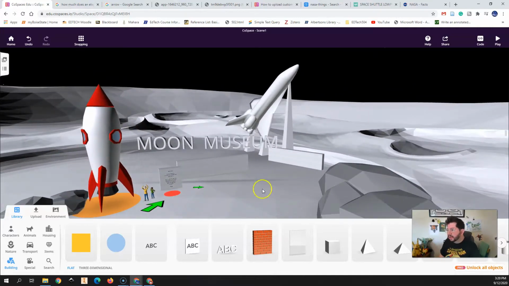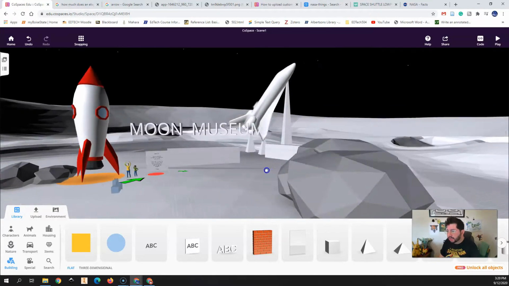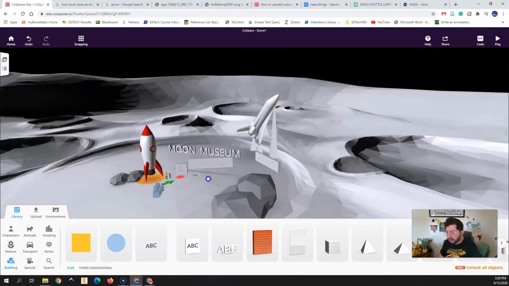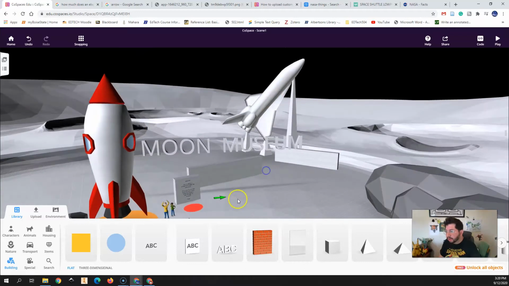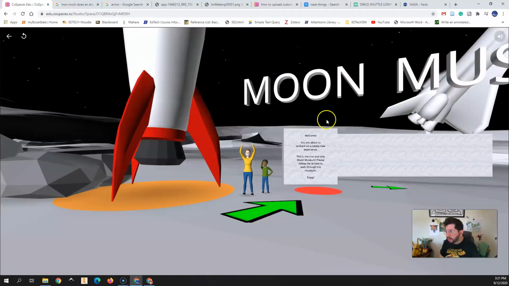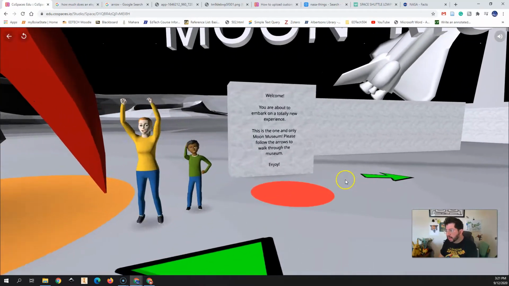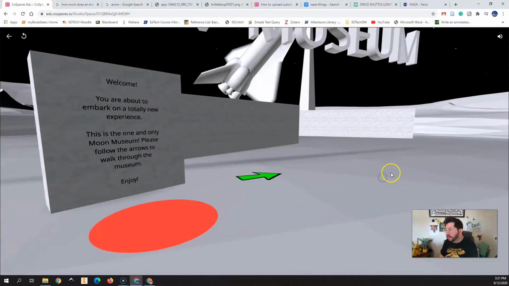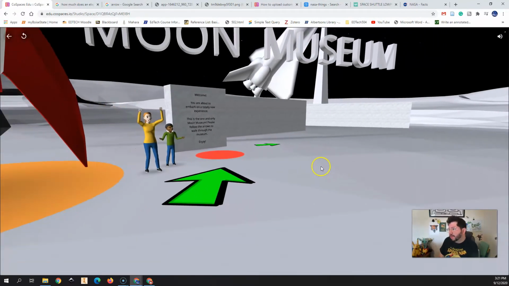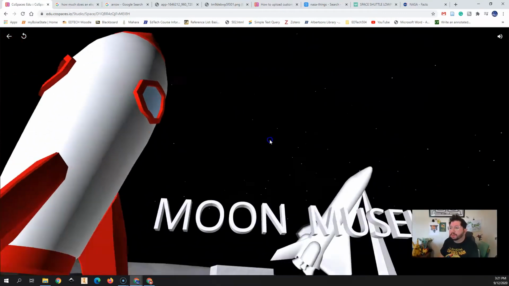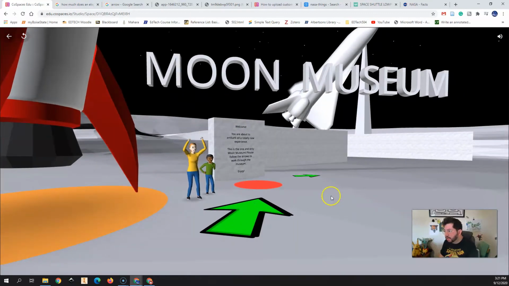So my idea with my simulation in CoSpaces is to create a museum on the moon about moon facts or space facts. I'm going to start the students here, and they will walk through the museum following the arrows and the dots, and I'll present information on the walls, and it'll be a way for them to learn about the Moon Museum facts. I haven't really decided what those will be just yet.